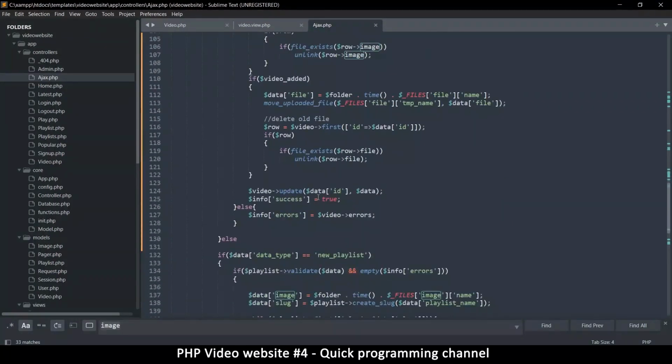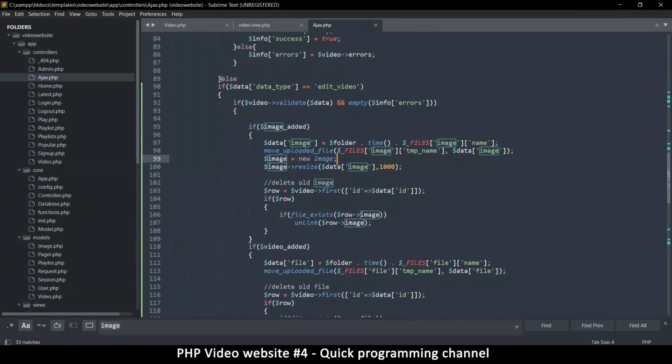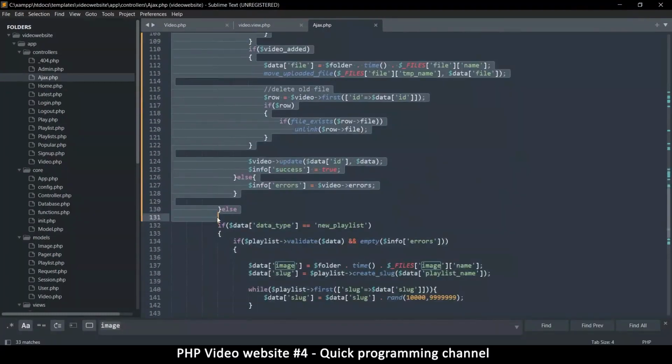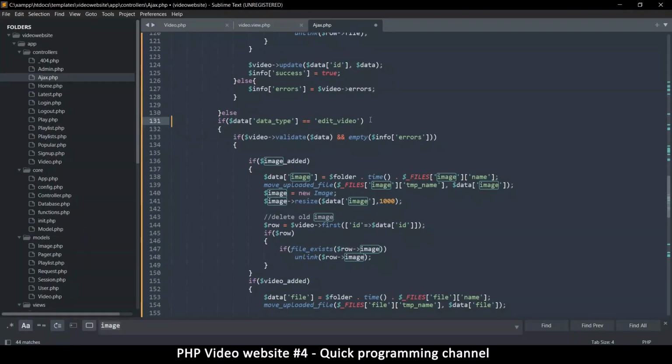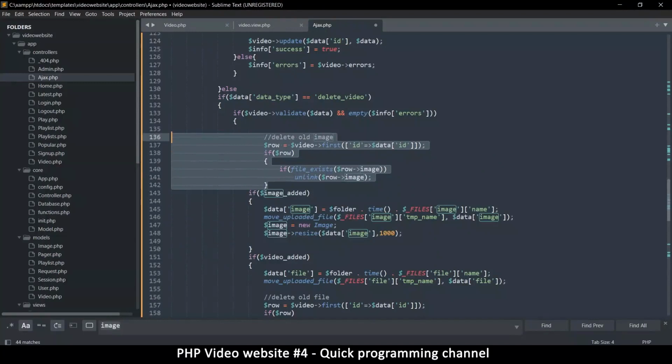So now that we have edit video, we can do delete video as well, equally the same way. So I'm going to grab this, duplicate it. There are two L's here, so let me remove that. This one is delete video. Now for delete video, we don't need to check out any of these. We just need to read from the video and then delete both the file and the image, like that.